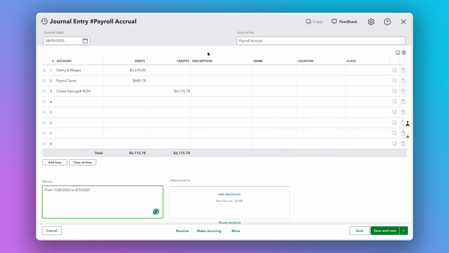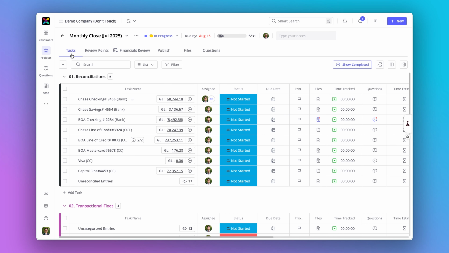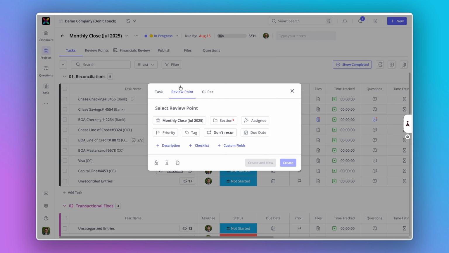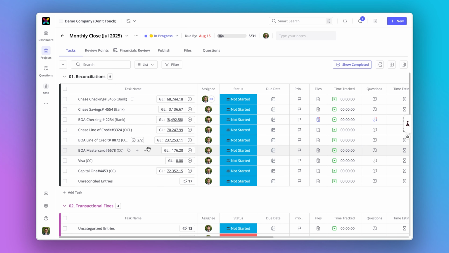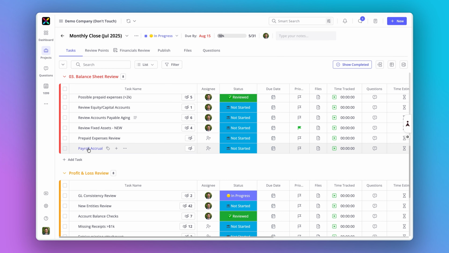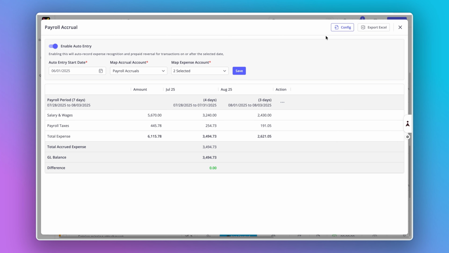Now, to get started with this payroll accrual automation, here is what you have to do. All right. Inside Xenett, first of all, make sure that you have a task for that. If you have not done it, just click on new, click on task, and inside review point, you will then see payroll accrual here. In my case, I have already added it, which is why I did not see it. Now, once that task is added, when you click on this icon for the very first time, you would have to do some configuration. And this is what it would ask you.